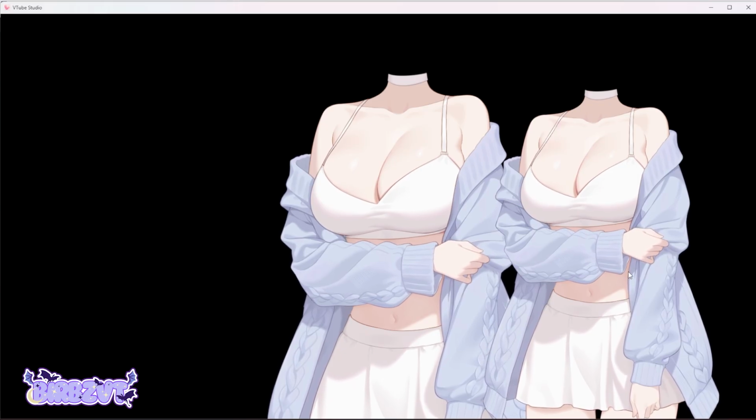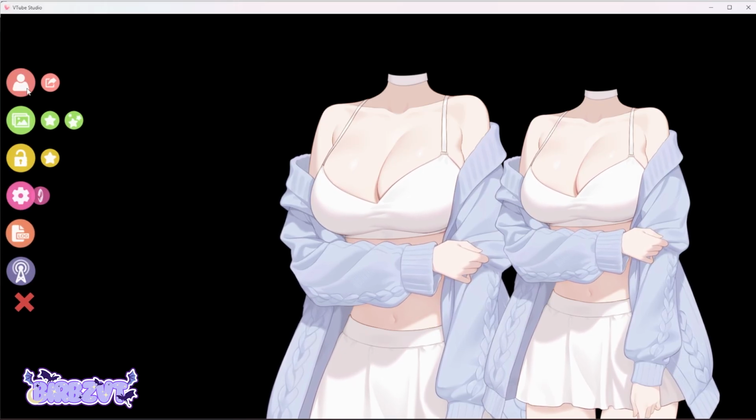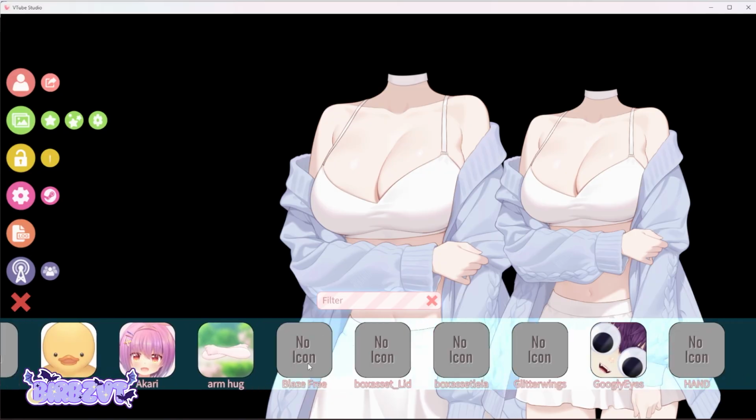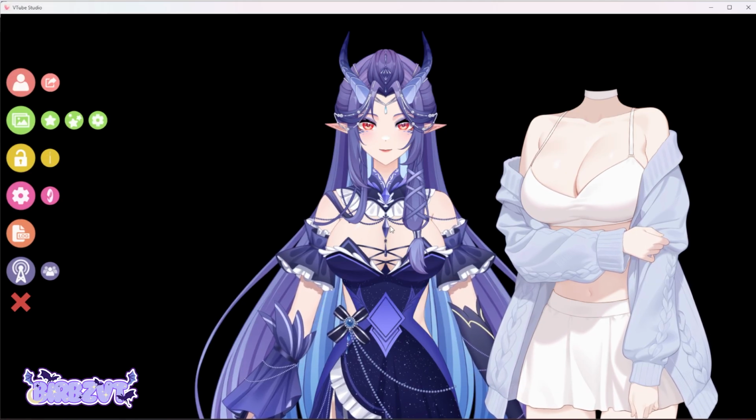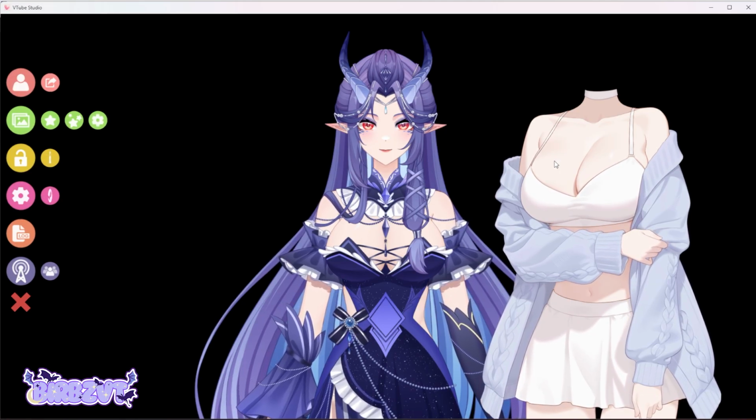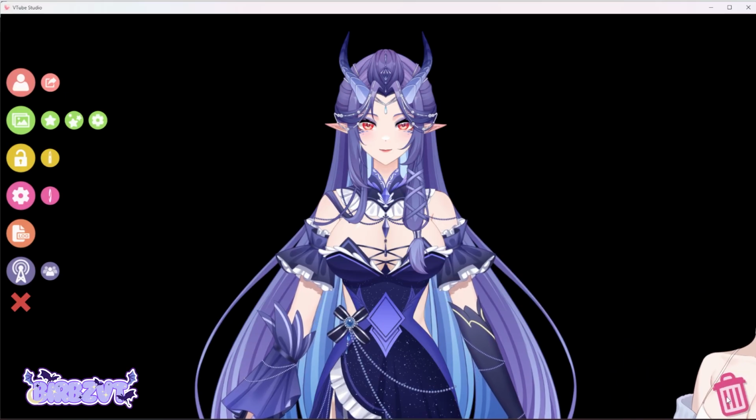Now, this is saved universally, so we can go ahead and swap back to our normal model. Now, there's still a couple things we need to do before we can use the body, so we'll go ahead and get rid of it just for now.